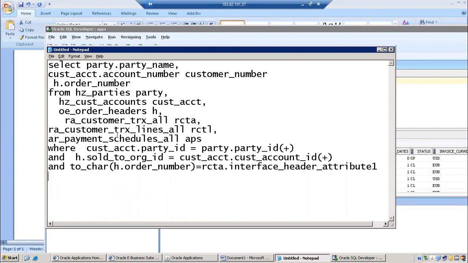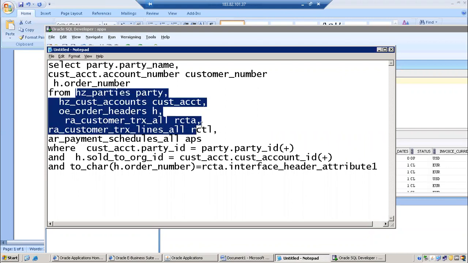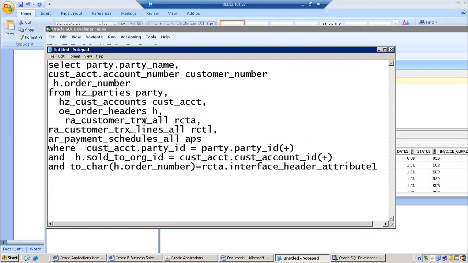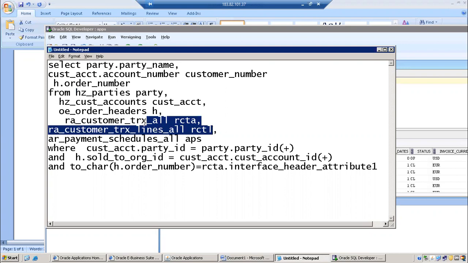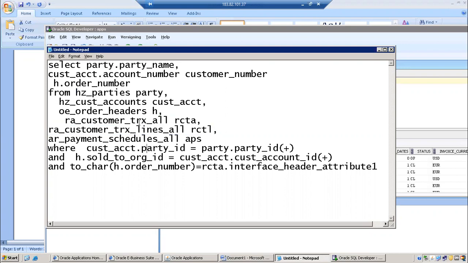Then if there are n tables here, n minus 1 joins are required. How many tables are there? 1, 2, 3, 4, 5, 6. 6 minus 1, that means at least 5 joins required here. 3 we have used. So can you tell me how many joins are required now? So this is one join. Headers, lines. Another one is RA customer TRX all and AR payment schedule solve. Tell me the joins.